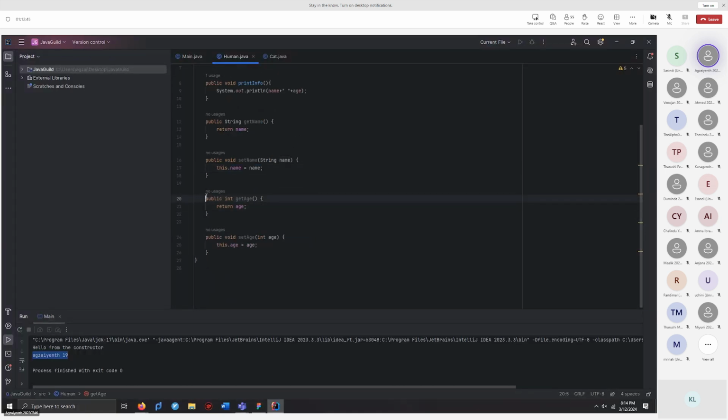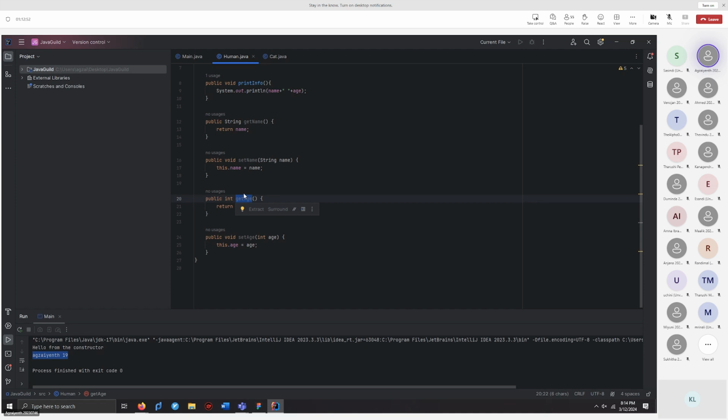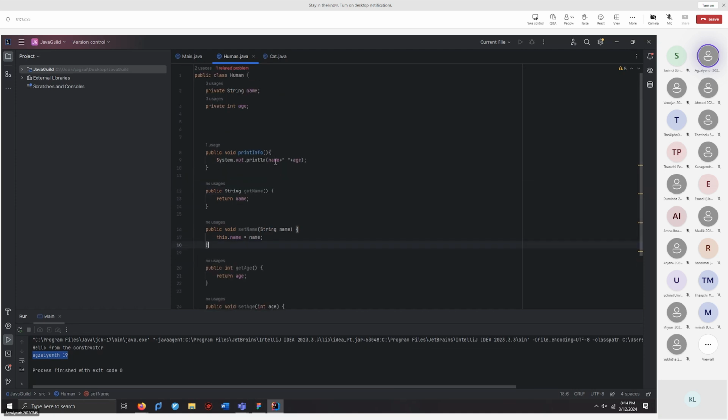The same thing is done by the get age and set age. So look at this name. It says get and the variable name in camel case. Okay, so that's how it's done.